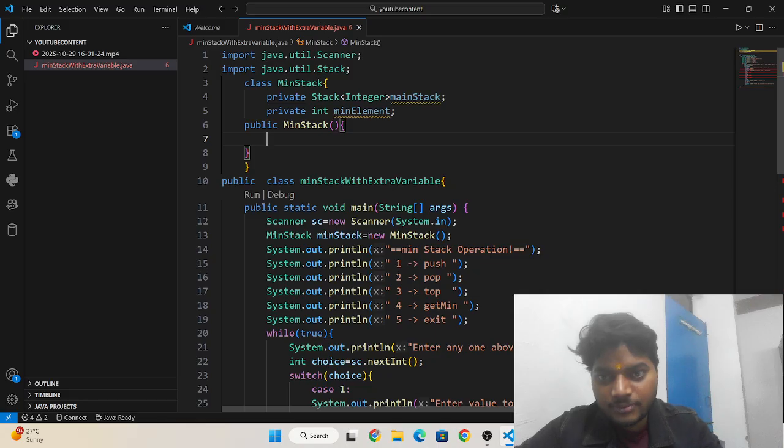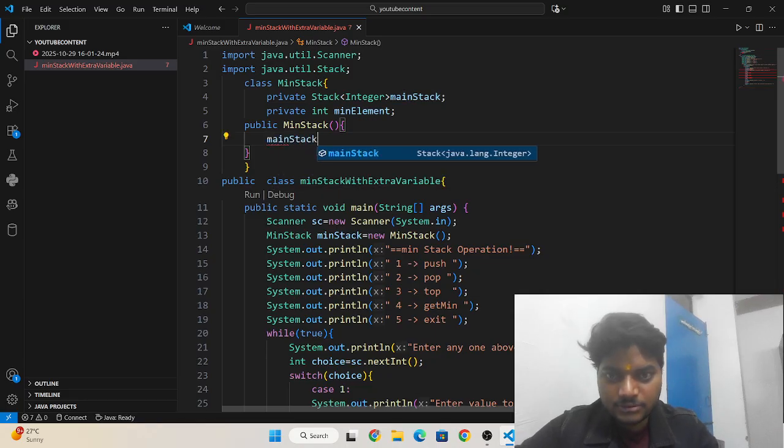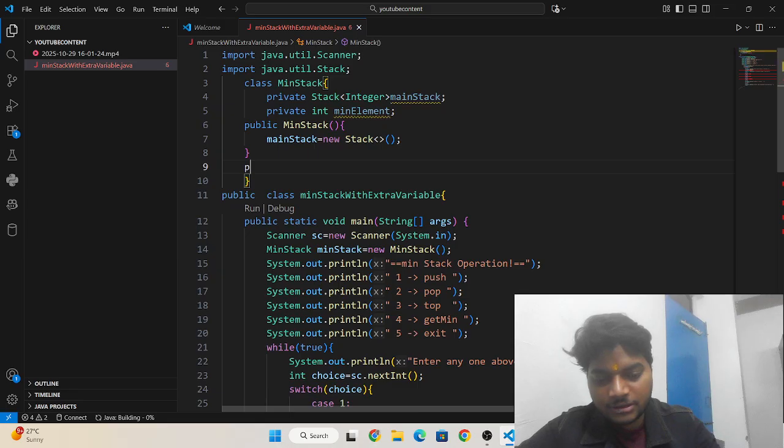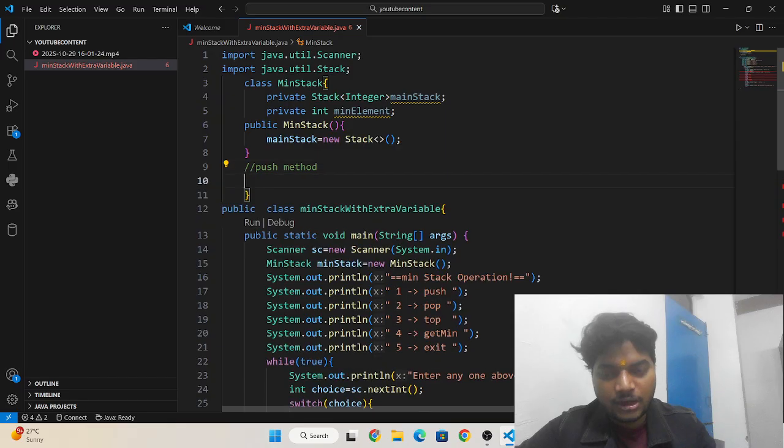Then I need to write here main stack is equal to new stack. Okay, done. Now I need to write here public. I need to perform the push method. I have to write the push method.